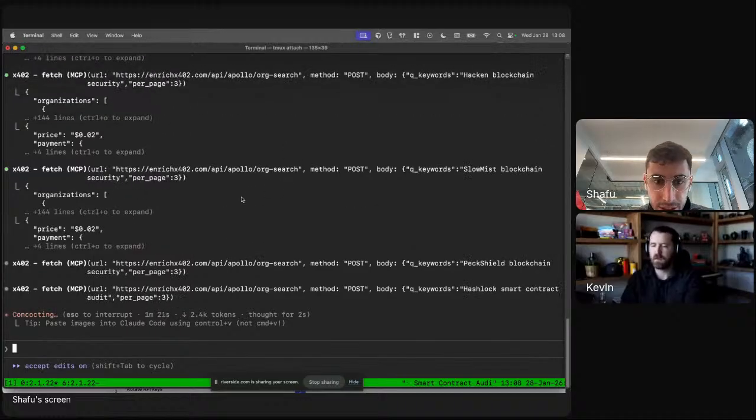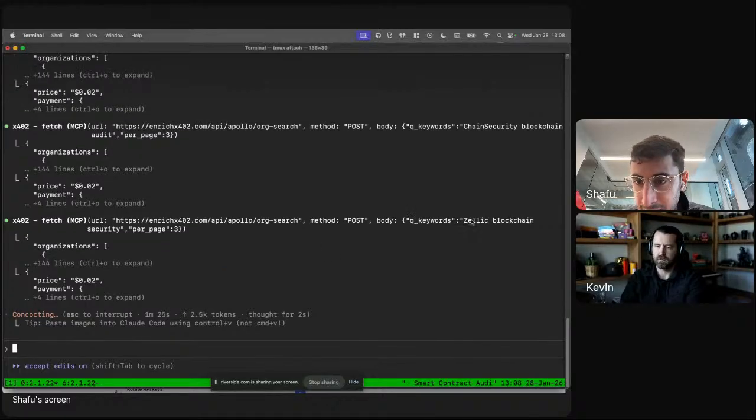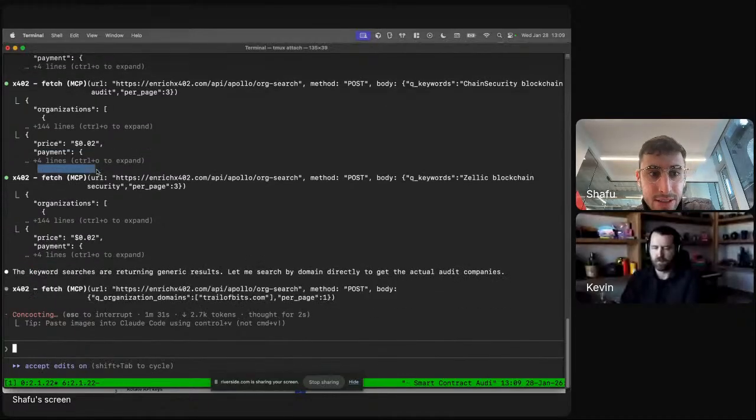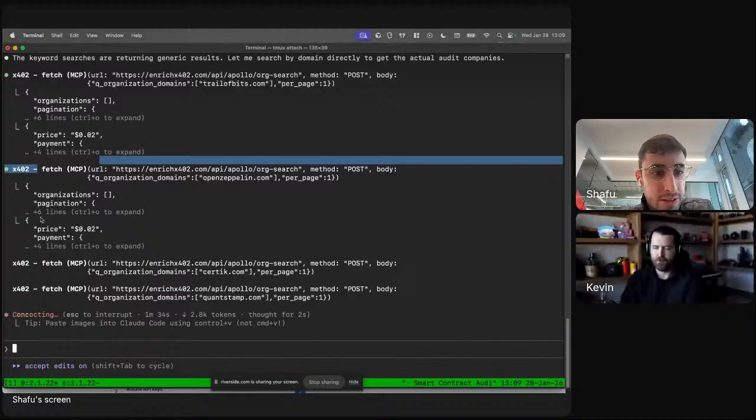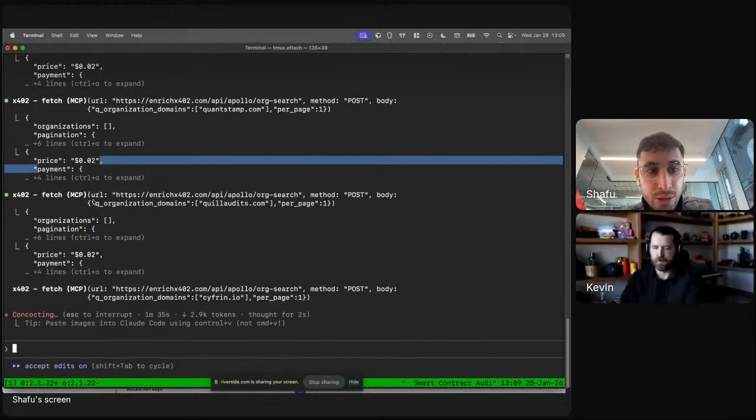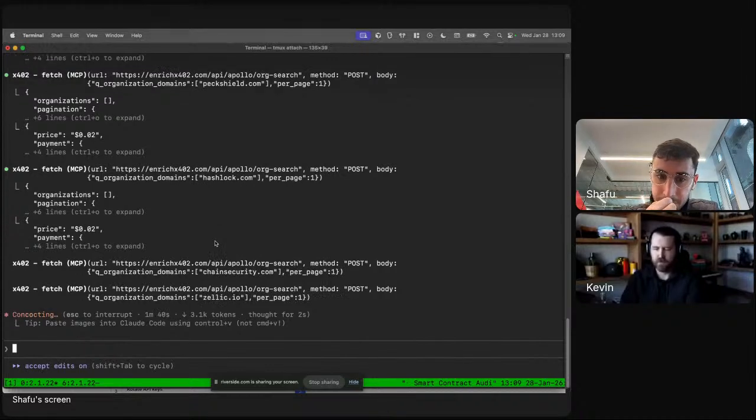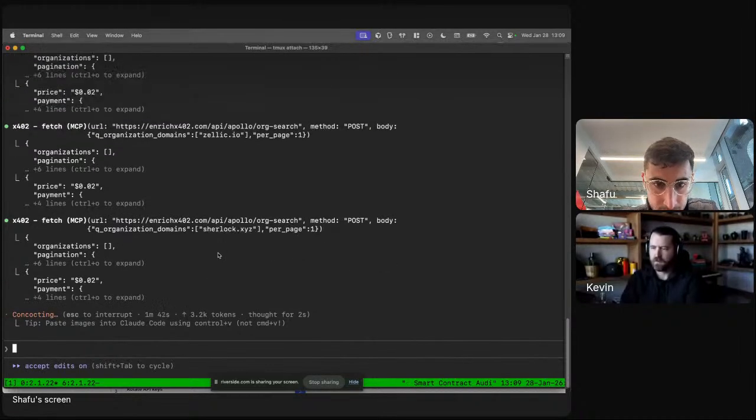So currently, as you can see, it's using Apollo org search to look up Zellic, Chain Security. And this is also fun to look at, the price. Like this is true micropayments right here. It's like 2 cents. I'm paying 2 cents to get this API. Looking up Sherlock, looking up Zellic.